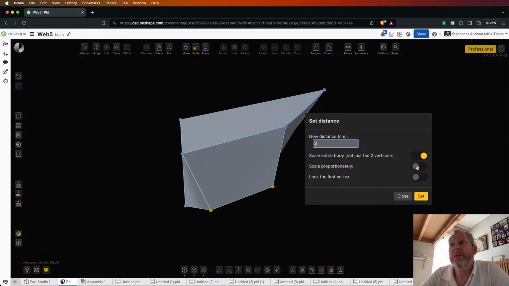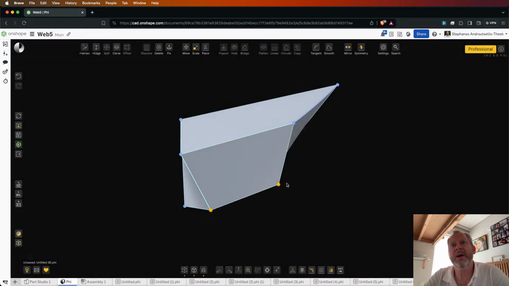The second toggle is whether I want the scale to become proportional. So instead of just moving in this direction, everything blows up, like we saw before. And the third one is whether I want to lock the first vertex I selected in place, so only the other one will move. So I'll select these toggles. And as you saw, we had a movement of only this vertex here to accommodate the new dimension.